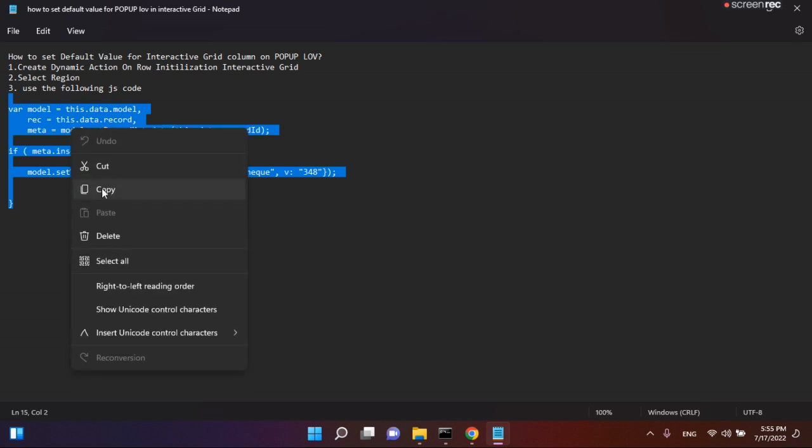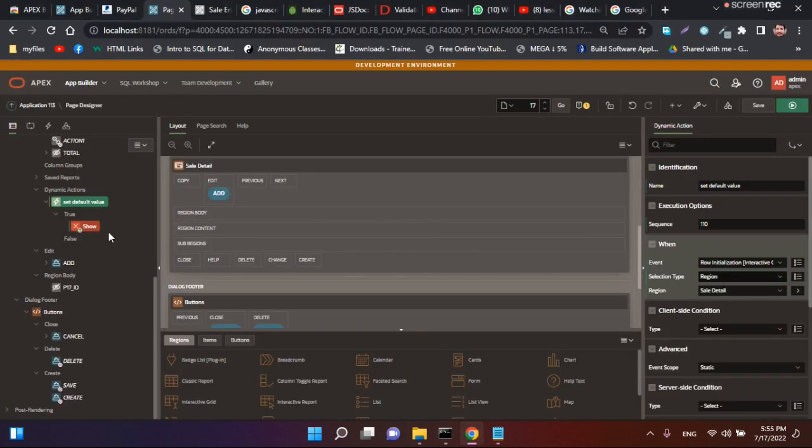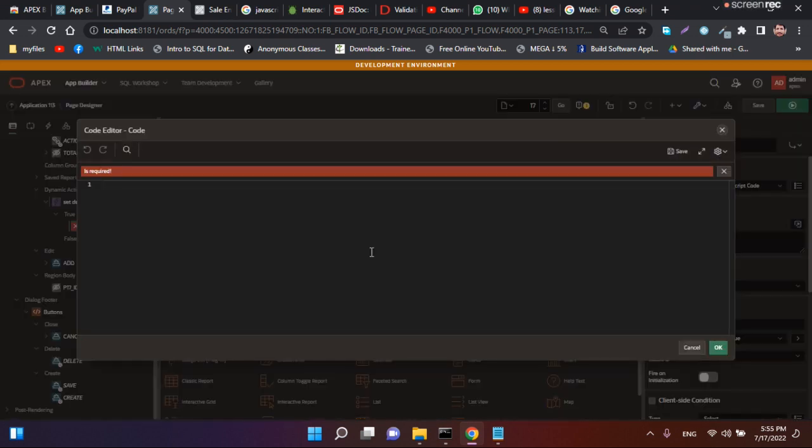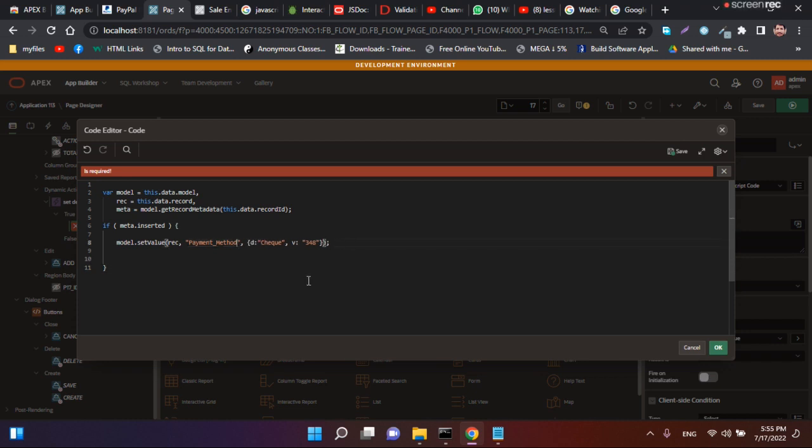Okay, and now we copy this code into the JavaScript. Here we use the column. The column is product underscore ID. Customer 1, and the customer ID 1.